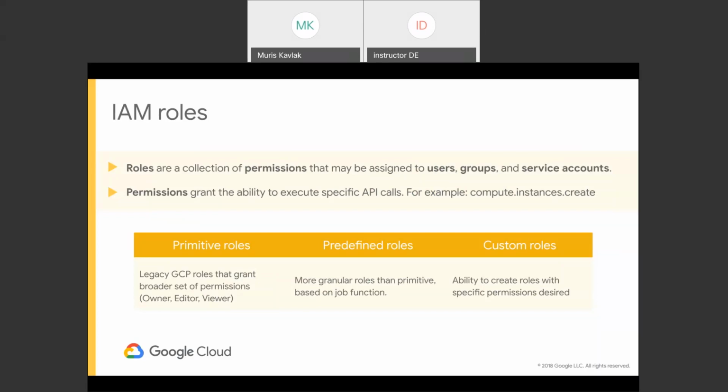Now, primitive roles. What are primitive roles? Primitive roles are legacy GCP roles that grant a broader set of permissions. So it's not granularly tailored down to just a certain job. Here it says job functions for predefined roles, but with primitive roles you cannot say he is the owner of virtual machines only. He's the owner of the whole project, which means he's the owner of all services in this project.